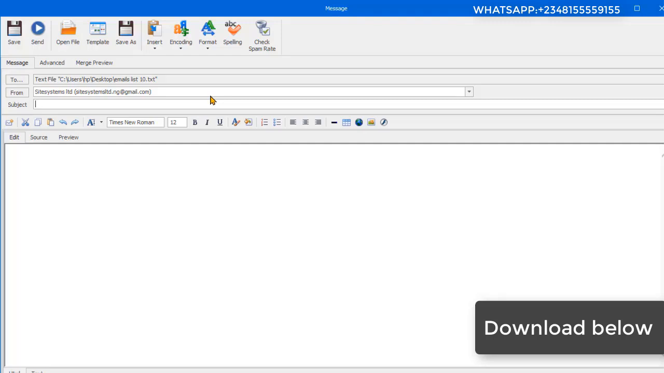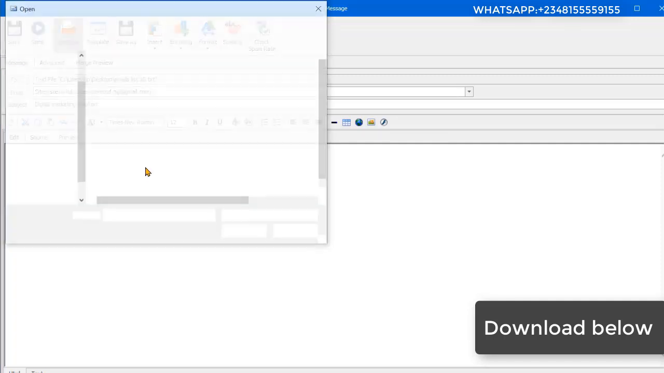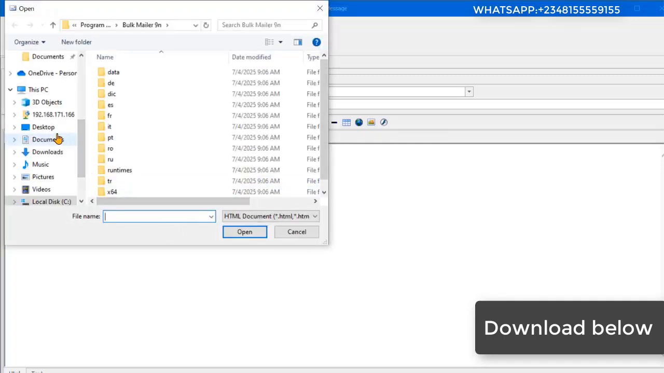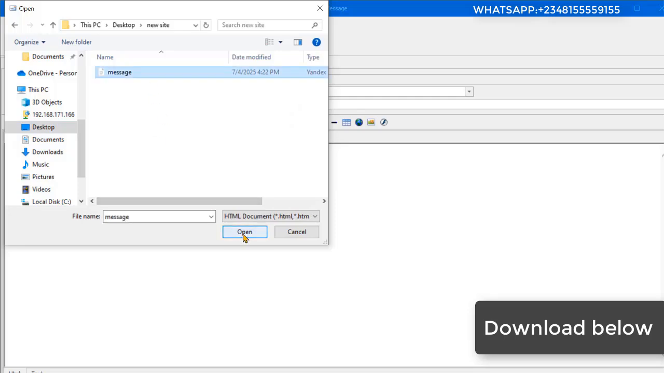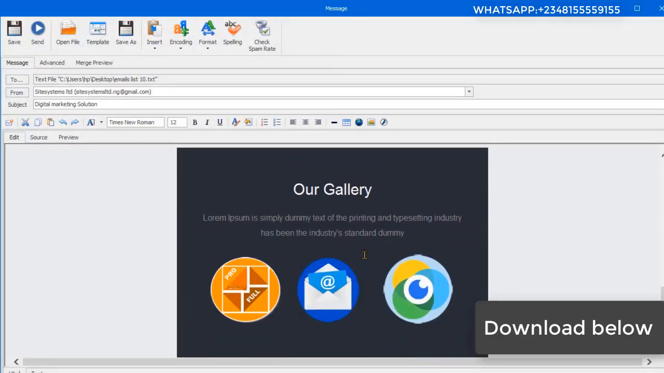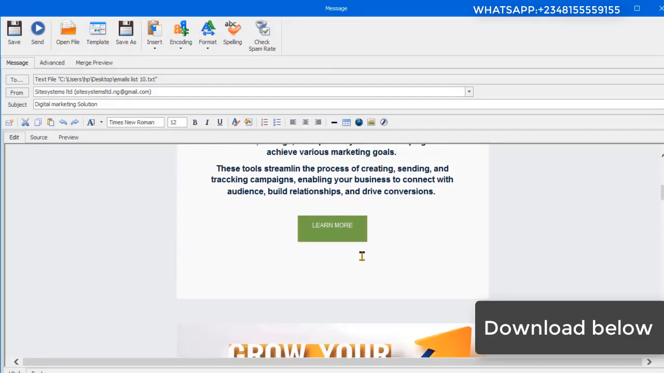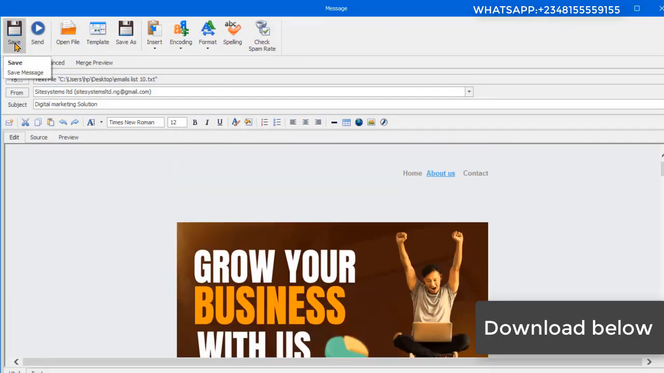This subject, I'm going to change it to something else, digital marketing solution. Then for the body message, we're also going to import the template we already designed, which is on my desktop. So I will just select that, new site, and then this is the message, the same thing we're going to be sending, and after that you click on save.